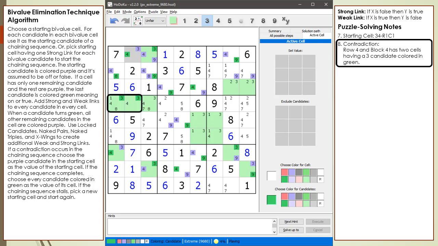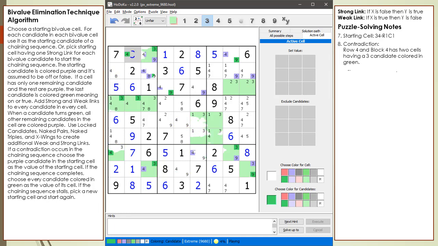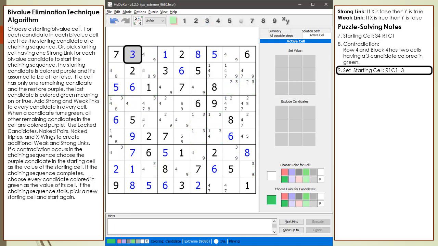The chaining sequence results in a contradiction. Notice the house making up row 4 and the house making up block 4 have two cells having a value of 3 set on. The contradiction means our original premise was wrong, so we choose 3 for the value of our starting cell 1,2.